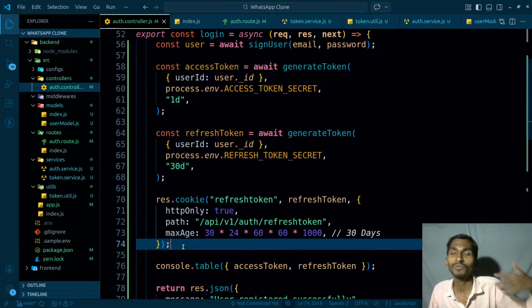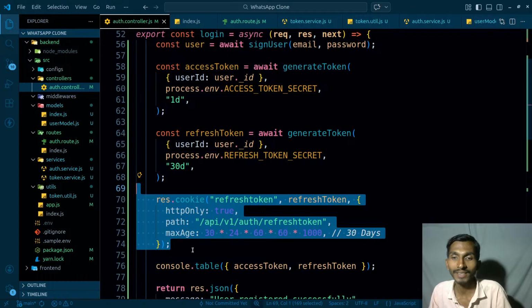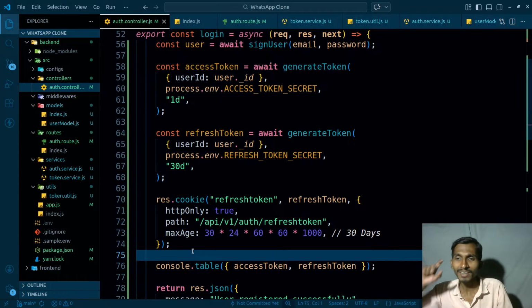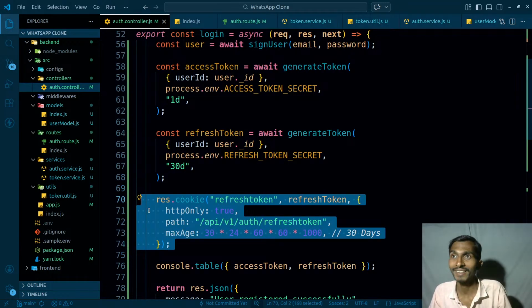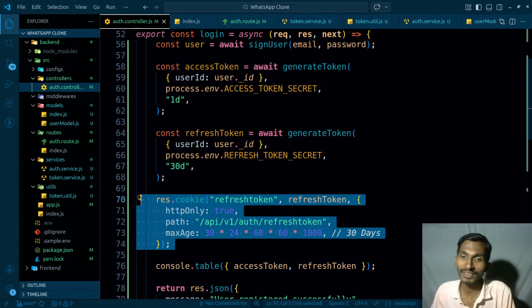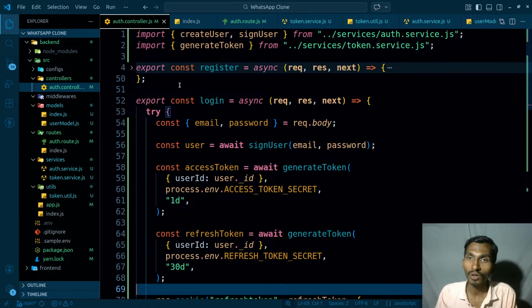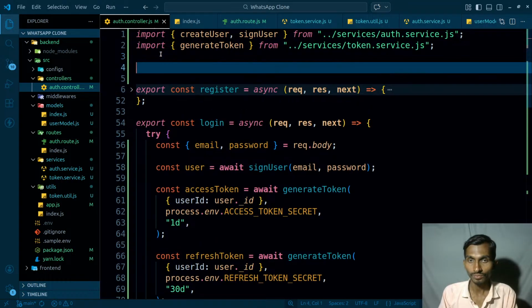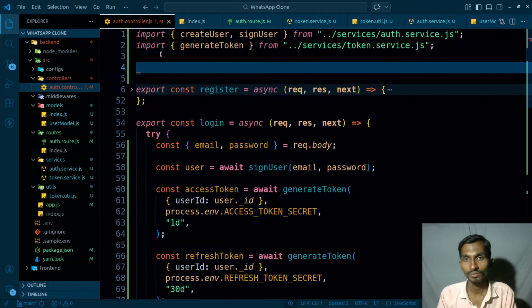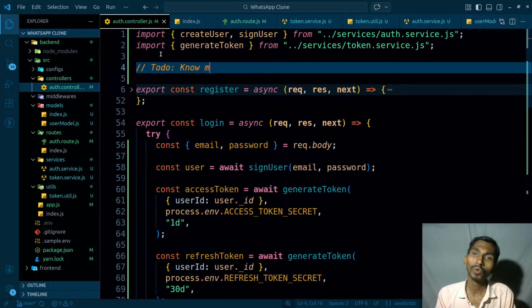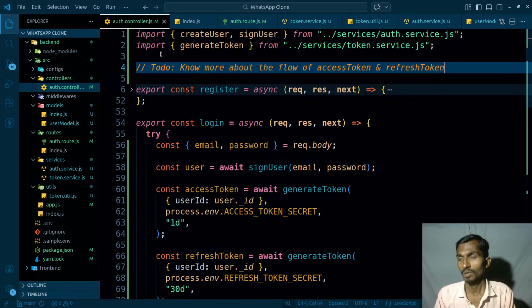No doubt in the future, in the coming couple of days, all the things are going to be clear. But right now I just have a little bit of doubt. If you know that, that's amazing. I don't know that yet, but I will be knowing that very soon. So this is the to-do that I have to have in my to-do list. Maybe at the top, this is just going to be a to-do for me. Know more about the flow of access token and refresh token.